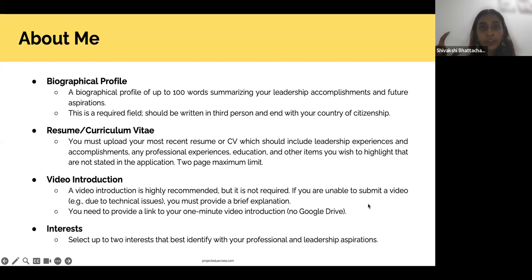So this is how the biographical profile looks. Now, in terms of your resume and CV, you must upload your most recent CV, which should include your leadership experiences, your accomplishments, any professional experiences, education, anything that you wish to highlight, but the maximum limit is 2 pages.